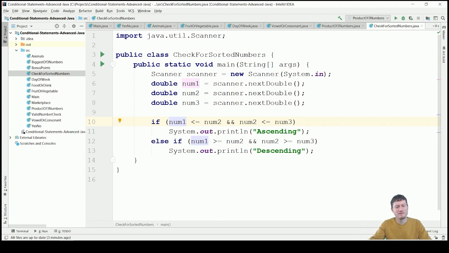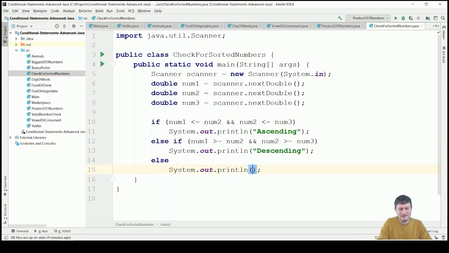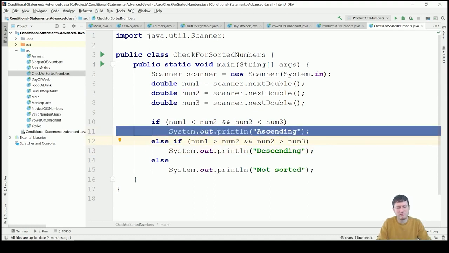Strongly ascending or non-descending, right? And else, finally, I'll print not sorted. It depends on the definition whether it allows equality or not. I will consider the numbers are ascending if they are strongly ascending.